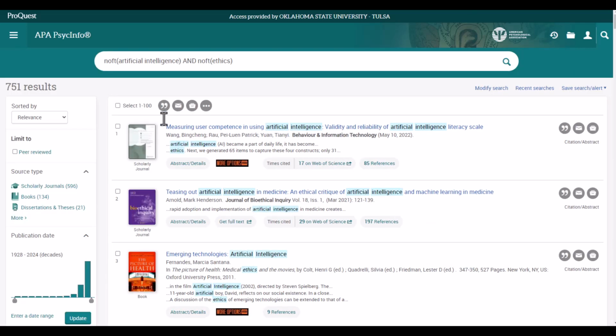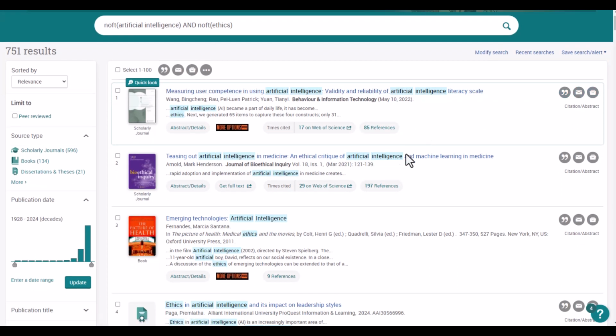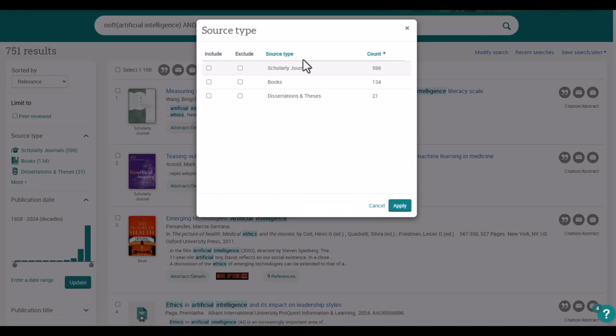Okay, so this is a very psychology-specific database, and it's pretty narrow already, so we get a lot fewer results than the other database that we looked at. We were looking at 751 results, and we have a lot of different things going on here. We have scholarly journals, books, dissertations and theses. If I click on the source type, I can narrow things down. Right now, I think I want just articles, scholarly articles.